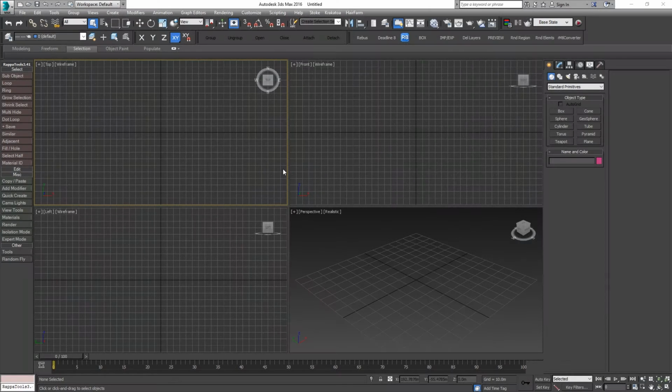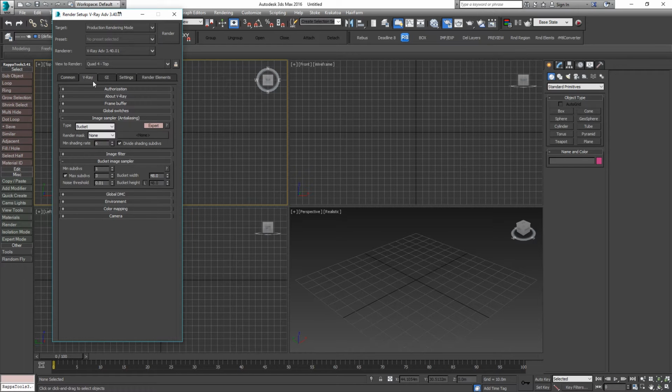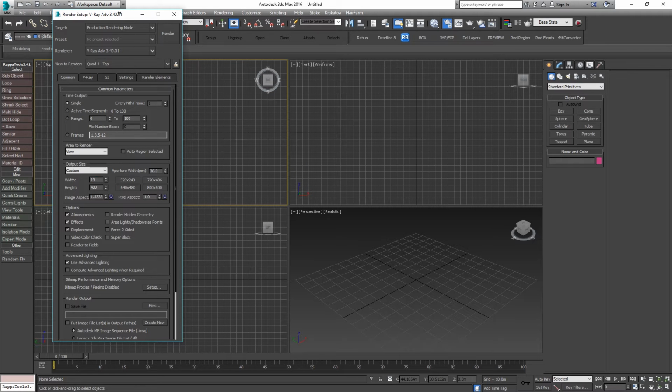Hi everyone, here's a quick tutorial on how to make a fully procedural 360 degrees night sky. I just opened Max and all I did was set up V-Ray as my render engine. No GI, of course. I'll be rendering in bucket mode. Let's set up a full HD resolution for now.